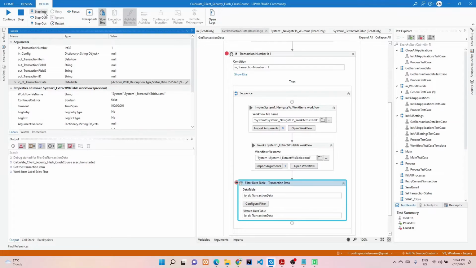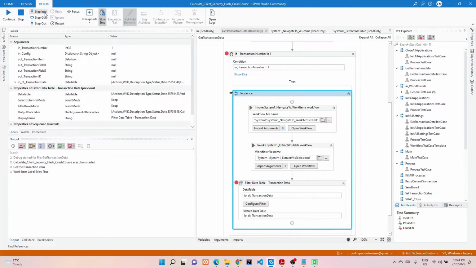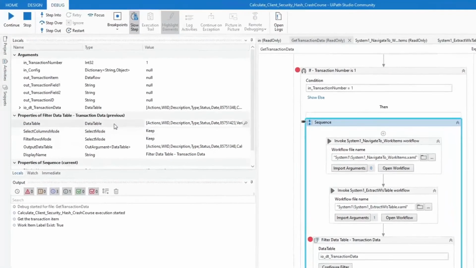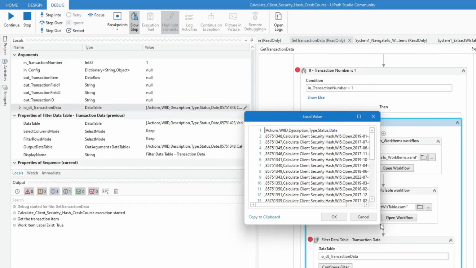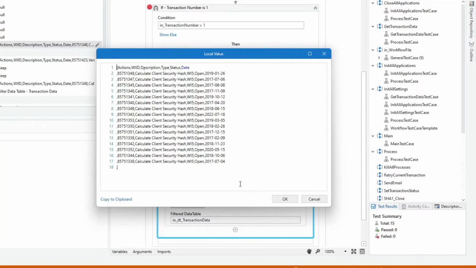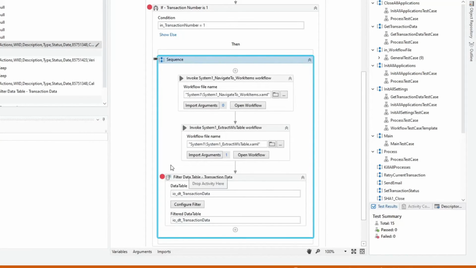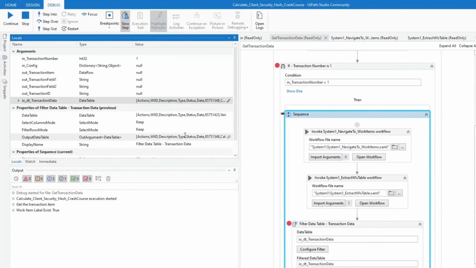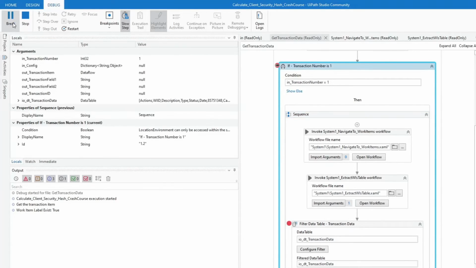And now I will click step into to execute the filter data table activity. Now let's inspect our transaction data variable again. And here the only items left are the WI5, or calculate client security hash, with the open status. All right, so hit OK. We can finish the workflow by clicking continue.